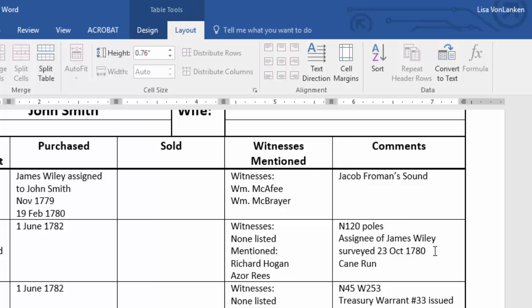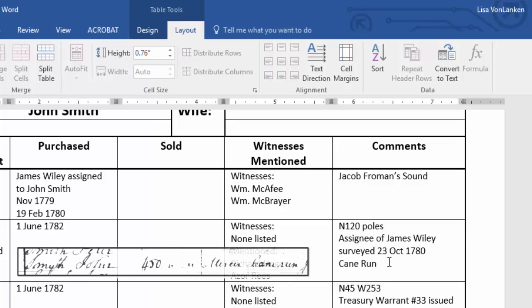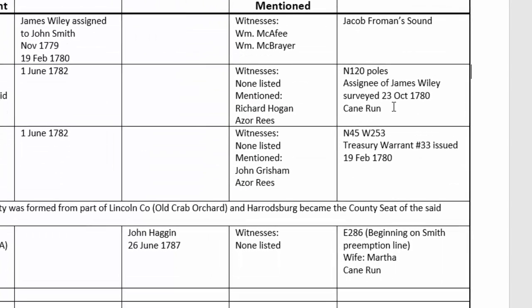Here I've added a note that this particular grant said that this John Smith was an assignee of James Wiley, so I know that this John Smith and this John Smith are the same man. It tells me that this land was surveyed on the 23rd of October 1780, and it tells me that it runs near a watercourse called Cane Run. Now watercourses are very important if you're comparing to tax records, because in many of the early years they had to tell which watercourse they were near when they were paying their taxes. So that can also help me match a piece of land to a specific John Smith.